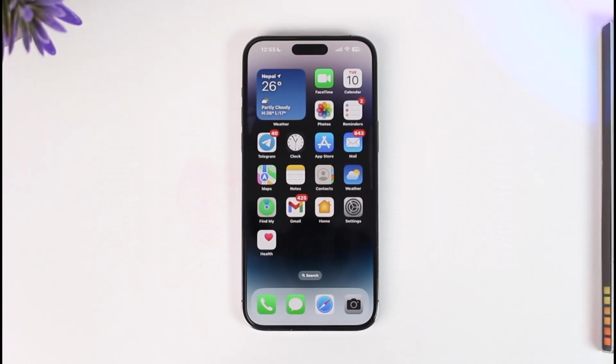In this video we are going to discuss how we can add emergency contacts on iPhone, so make sure to watch the video till the end.